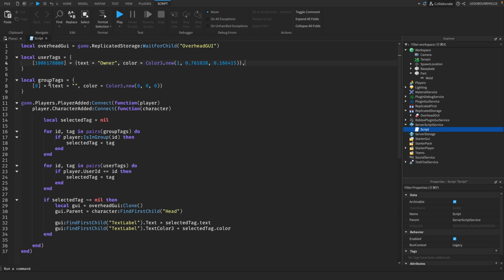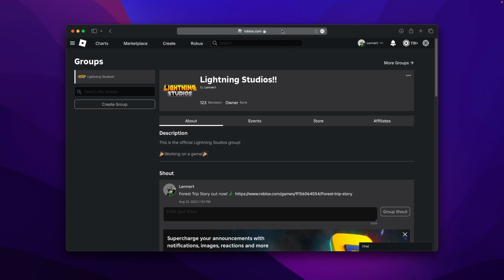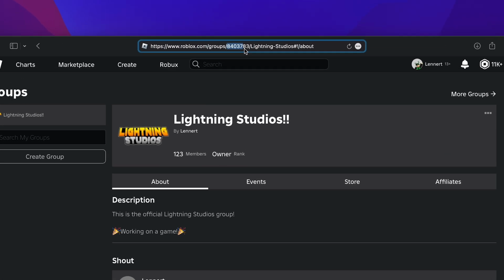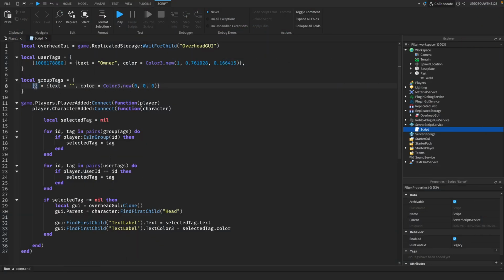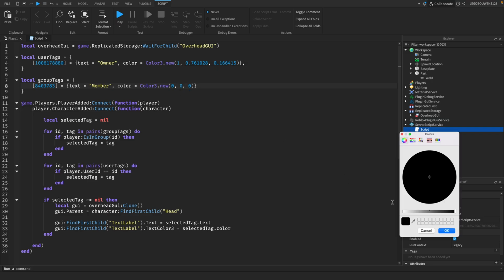Now we'll create a group tag. So let's go over to group on Roblox. So let's go over to the URL. Let's search for the ID here and let's copy it. So let's get back to Studio. So let's paste the group ID over here. We can change the text to member, for example, and we can also change the color. So let's pick purple, for example.